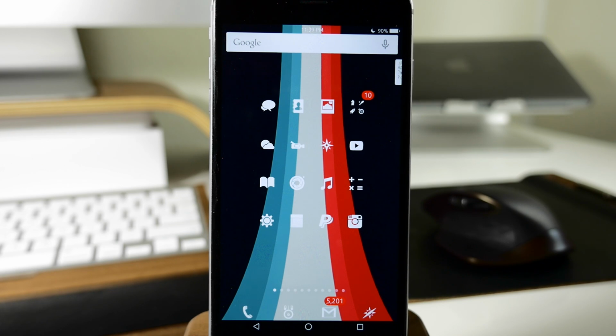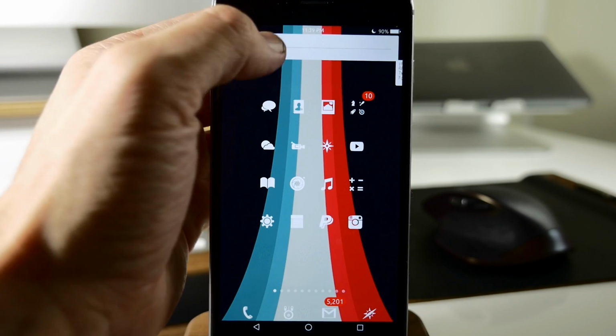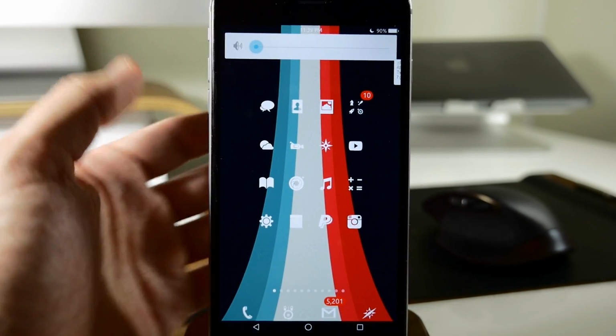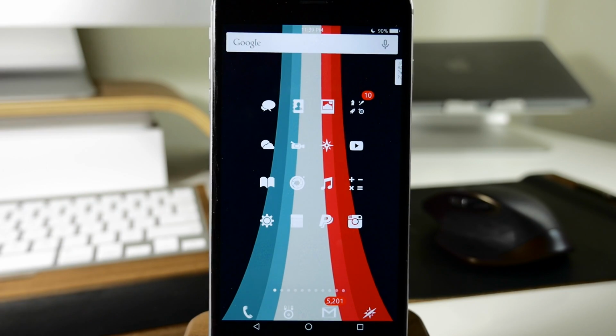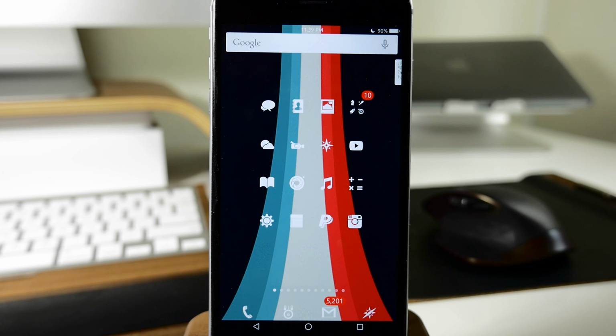Next we have a volume slider. Now there's not a whole lot to explain about this. It's basically just a volume slider. You can see right up here at the top, if we hit the volume up or down button, then we can slide our volume up or down right there using that volume slider, rather than having that iOS 8 style volume HUD right there in the middle of the screen.